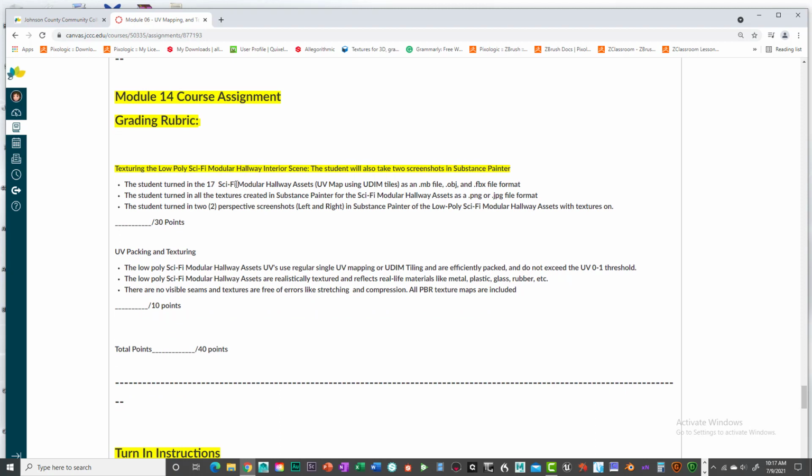You're going to turn in 17 sci-fi modular hallway assets UV mapped using UDIM tiles as an MB, OBJ, and FBX format. You will also turn in all textures created in Substance Painter for the sci-fi modular hallway assets as a PNG or JPEG. Now, PNG is uncompressed, as we all know, and that's something you guys can keep. But if you find your scenes getting too large, just remember that things will not upload if you have problems uploading your files. You're going to have to go into Photoshop and change those to JPEGs.